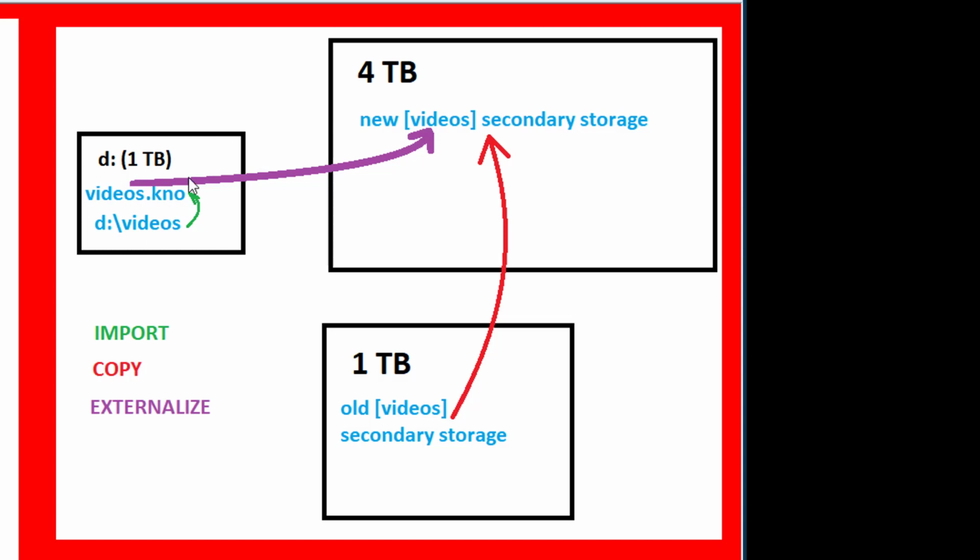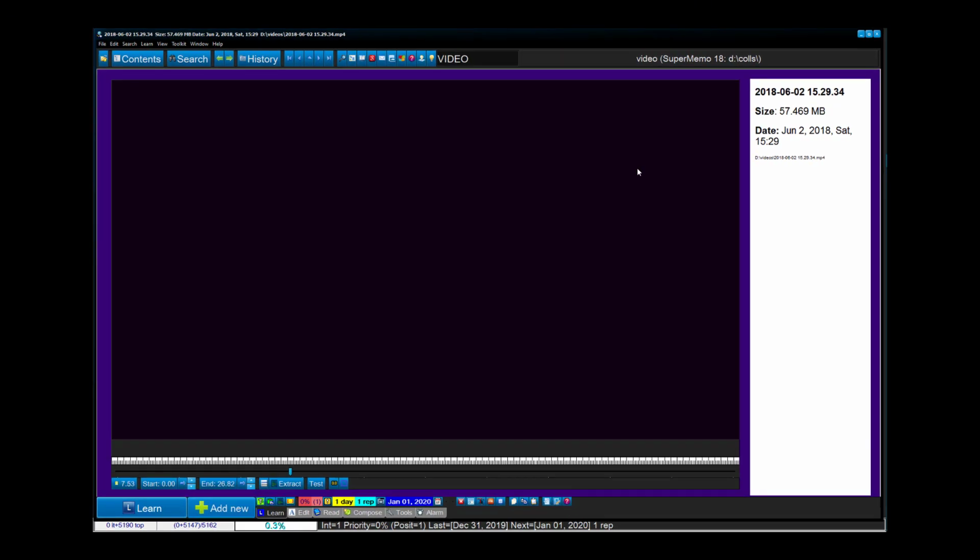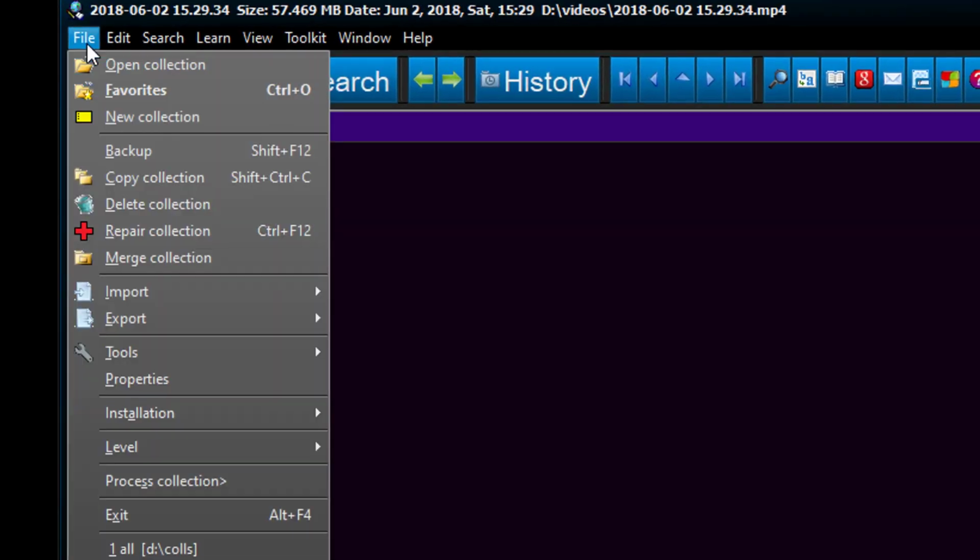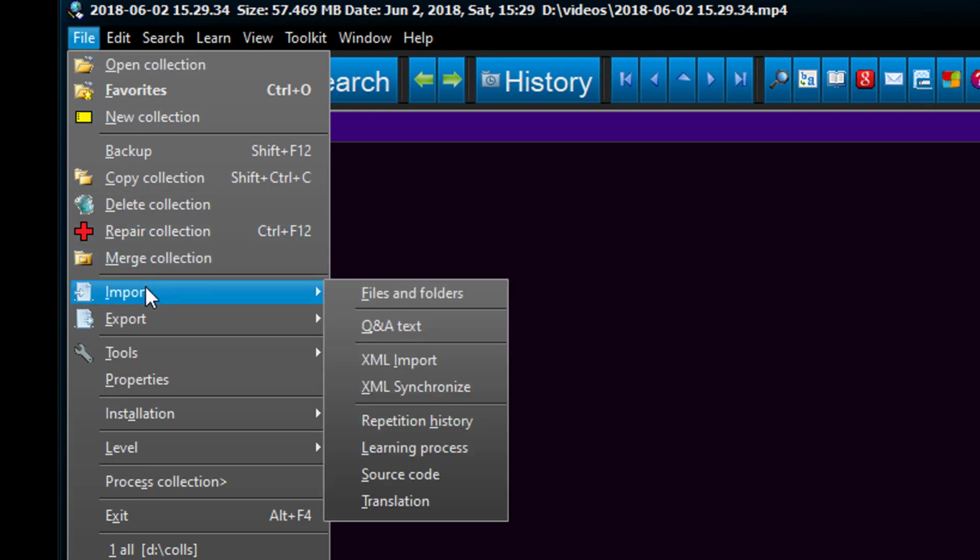collection. And the space is not a problem because we can choose an option where once we import a file, it immediately gets deleted. It's moved from this folder to this collection. And that's what I'm going to do because of the space deficit. And for this purpose, I would choose File, Import, Files and Folders, Start.